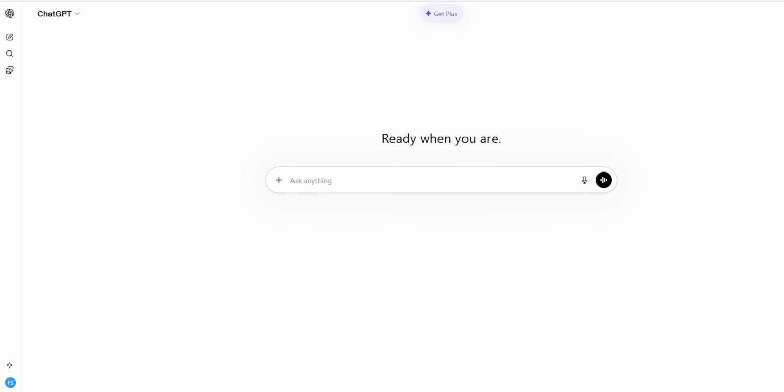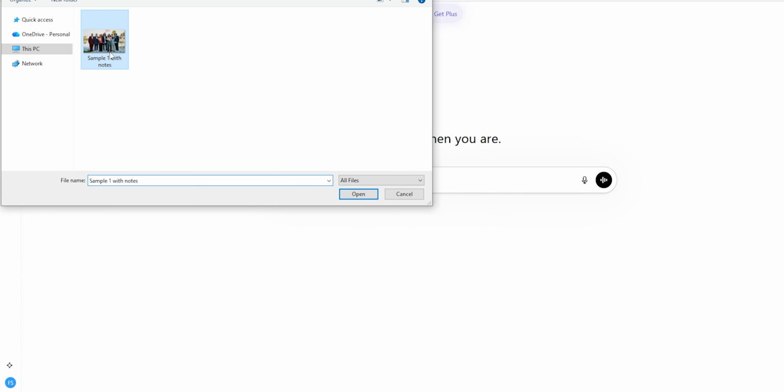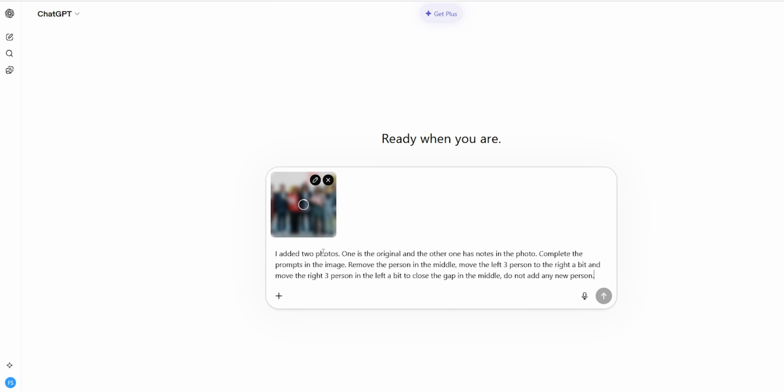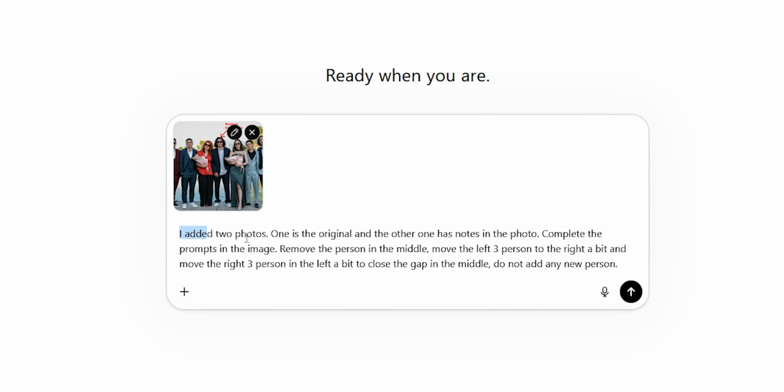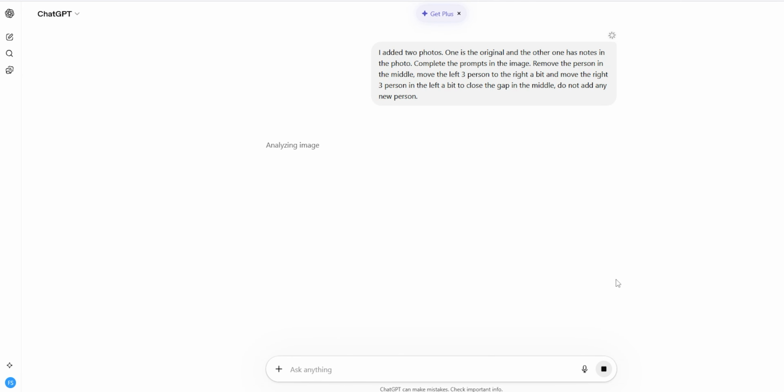Now go to ChatGPT. This is a free account. We can also use Gemini. Let's upload the photo and use this prompt. I again mention in the prompt what to do clearly. Your photo can be different, so you need to adjust the prompt according to your need. Now click this arrow button here to generate.